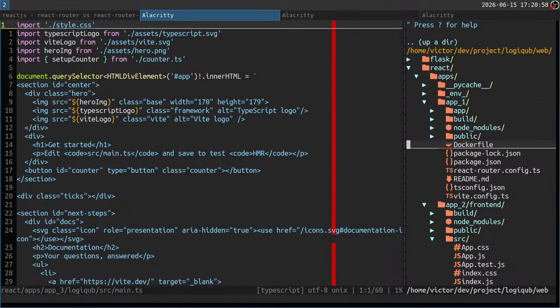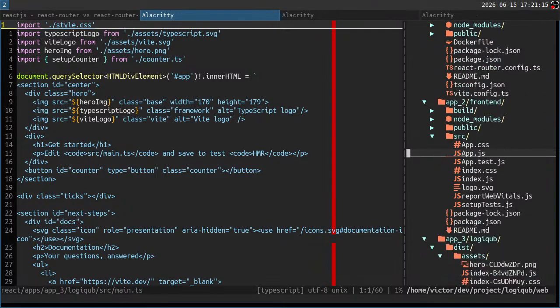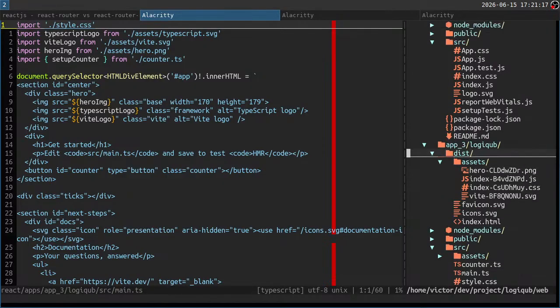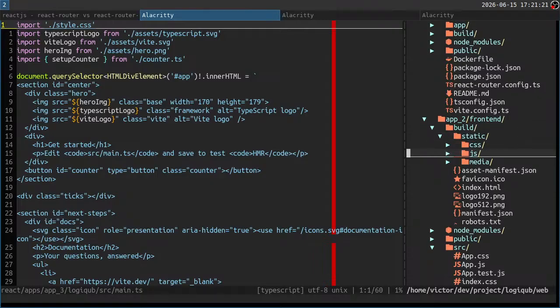The Docker file I don't want. I could just delete it. This config here. And they assume I want to deploy to Node.js. I don't want Node.js. And when I run build, I get some crap.